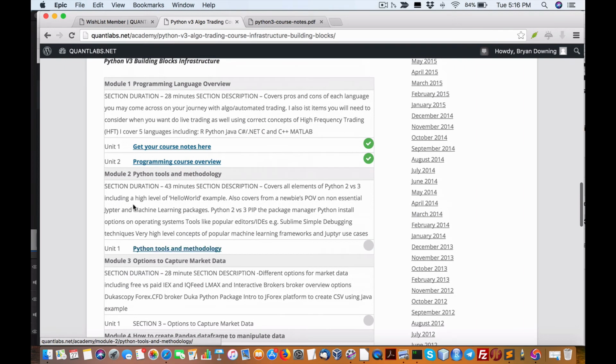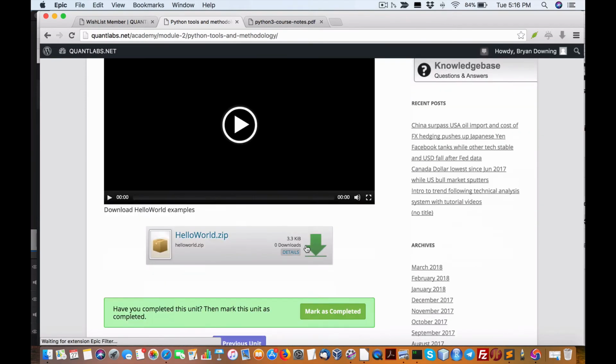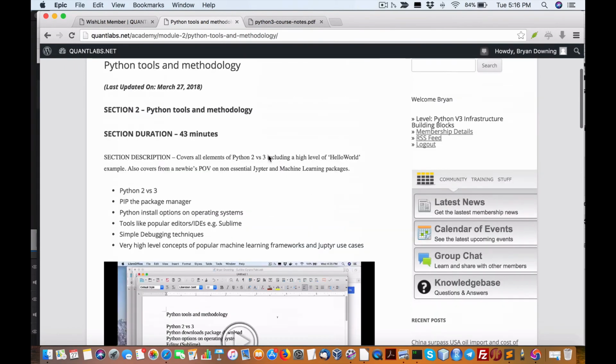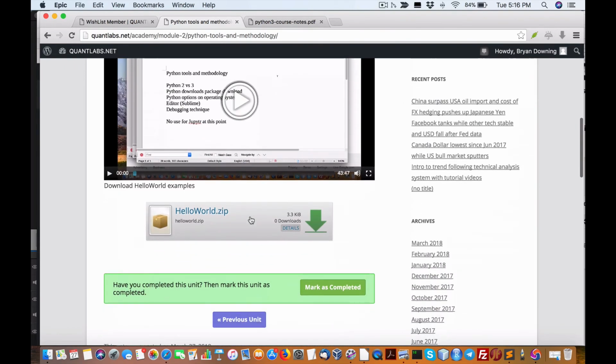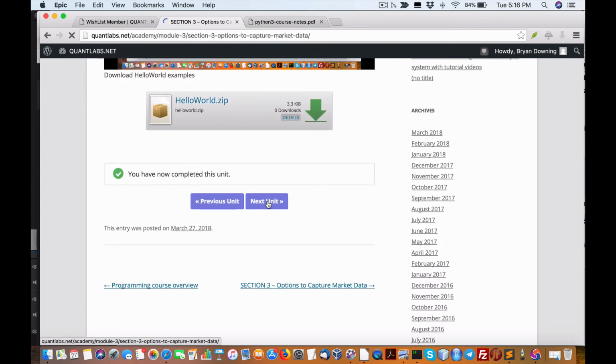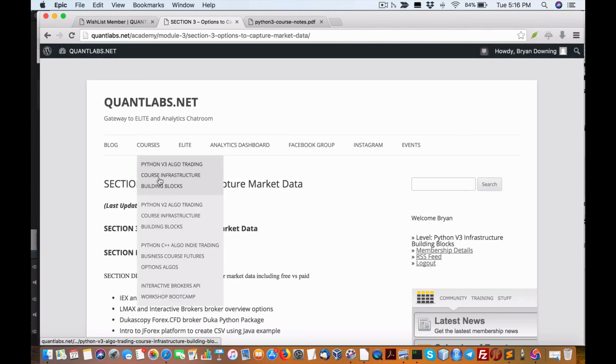So we're just going into module 2 now for this unit. And here we are where we have that famous go to the next unit. Once you've completed and gone through the material for that particular unit, just go Mark as Completed. That will give you access to the next unit. And once again, we're now on the third module.